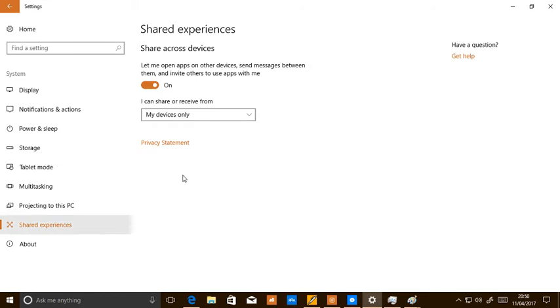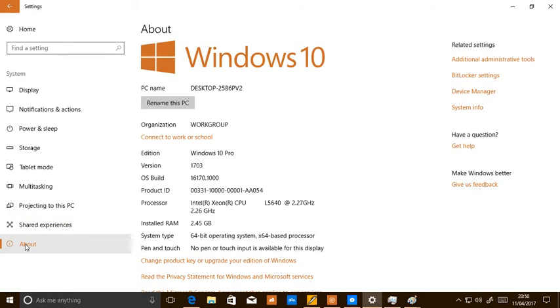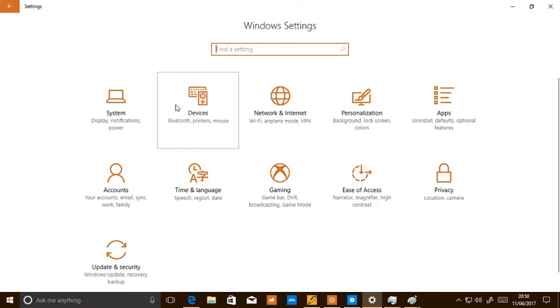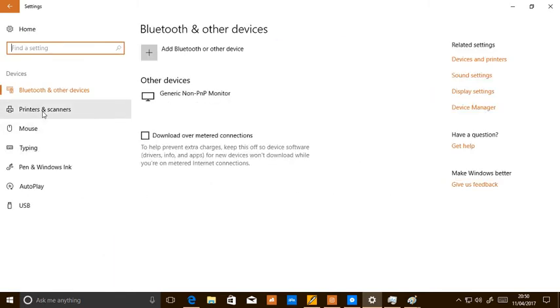Shared experiences is down here, and I can do this as well, which again I'm not going to set off because I've not actually got it. I've not got this thing connected to my phone or other devices, so it's not logging into my MSA. Anyways, there's some new stuff here as well.